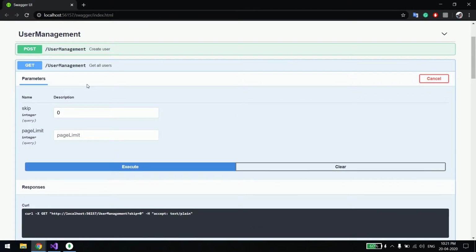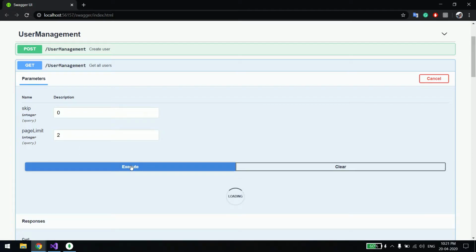Now I'll tell you how to use this, I mean how we can use this in practice. Assume you have a list in your UI. At first, you don't want to load all the users. So what you will do is start with 0, which means the skip count is 0, and you will say the page size is, say, 2. So first you will fetch 2 records. So you got 2.